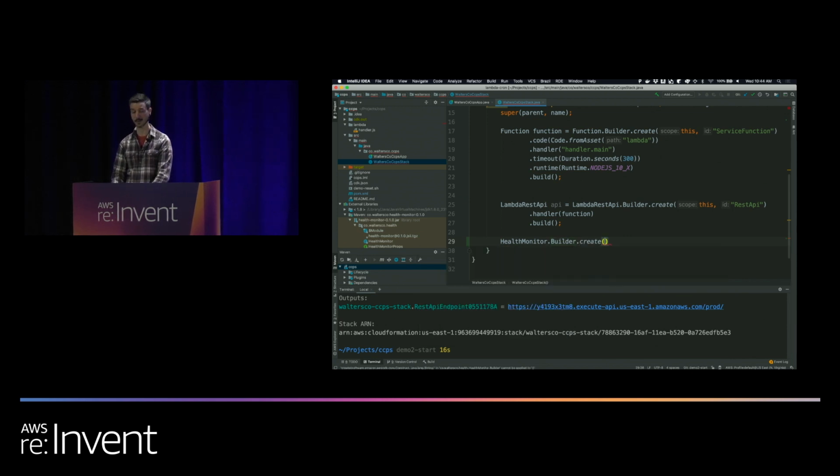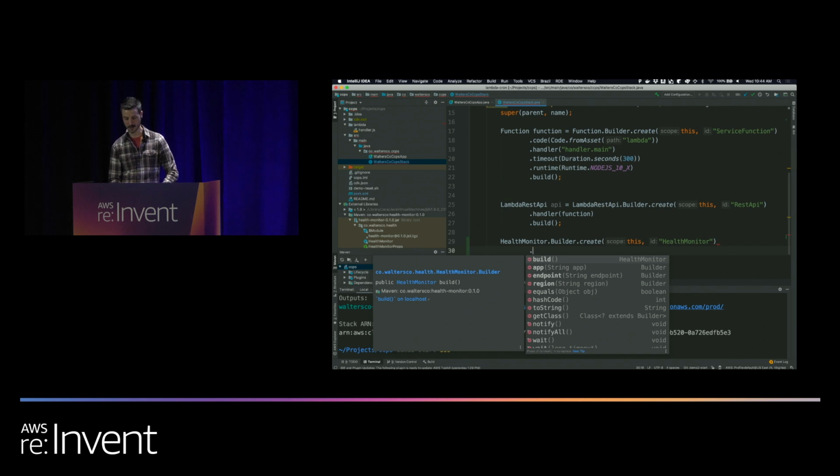Just like we talked about before, whenever you create a construct, we're going to specify the enclosing scope for that construct. I'm just going to specify the stack that we're working in. So the stack is going to be the enclosing scope. It's going to contain this health monitor construct. And we'll give this an ID. And at this point, we're specifying those construct-specific properties.